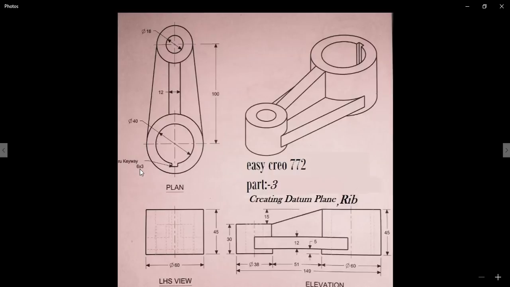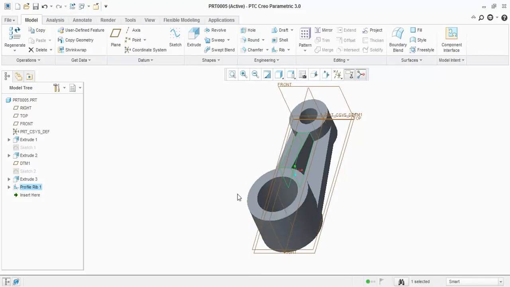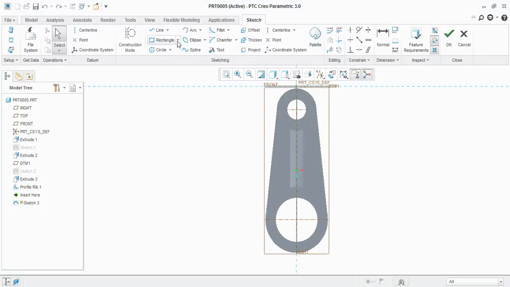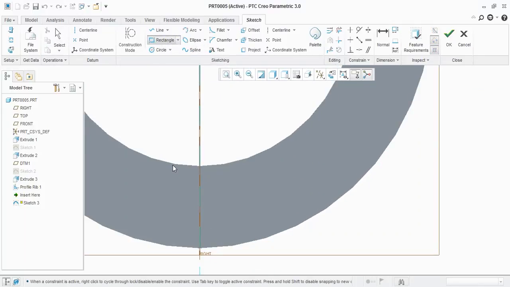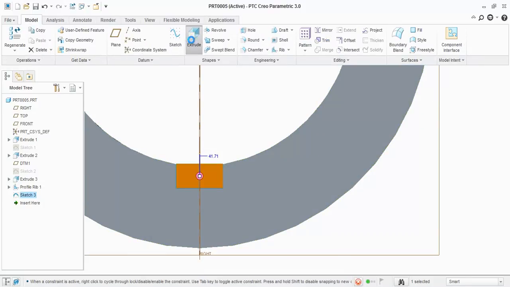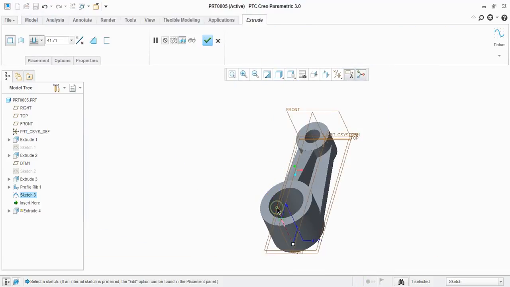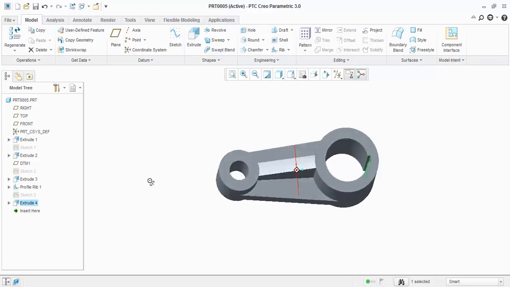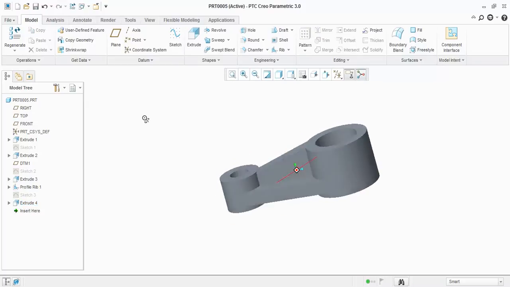Also a keyway is available on the big circle for the dimensions 6 by 3. So first of all click this surface from the drawing. Select the surface and click on the sketch and create a rectangle on this surface with the dimensions 3 and 6 and then OK and give the extrude and then OK. So our object is ready according to our drawing.